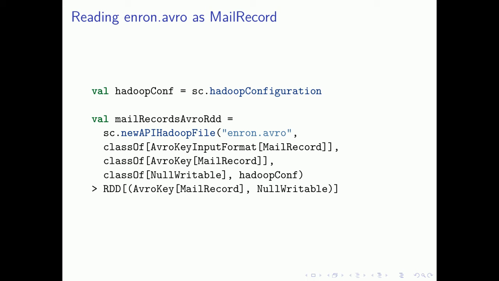And how do I want to read it in? I want to read it in with the AvroKeyInputFormat. And it's going to be an AvroKeyInputFormat of type MailRecord. And the key is going to be an AvroKey of type MailRecord. The value is going to be a class of NullWritable. And I give it my Hadoop configuration. And from that, it generates the RDD for me.